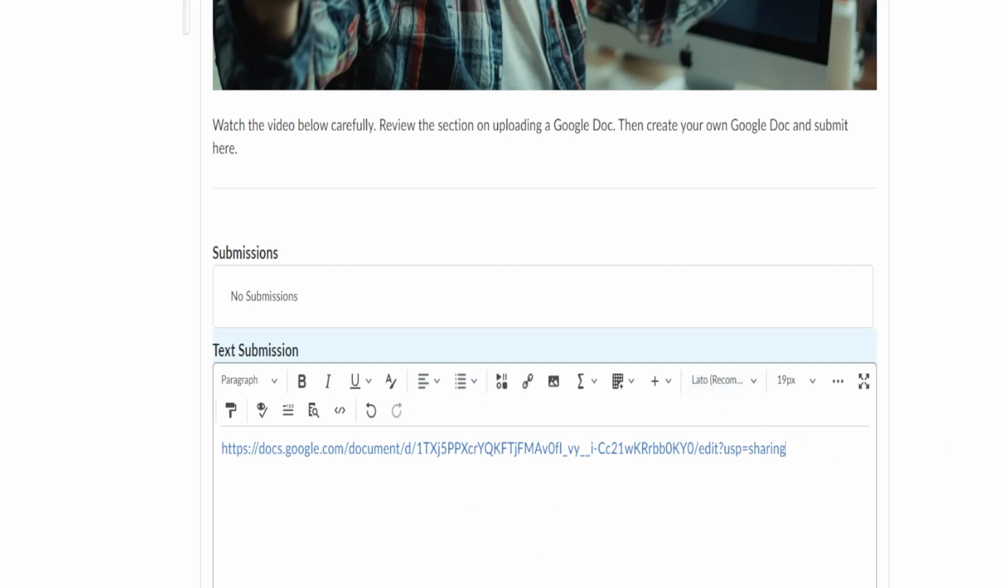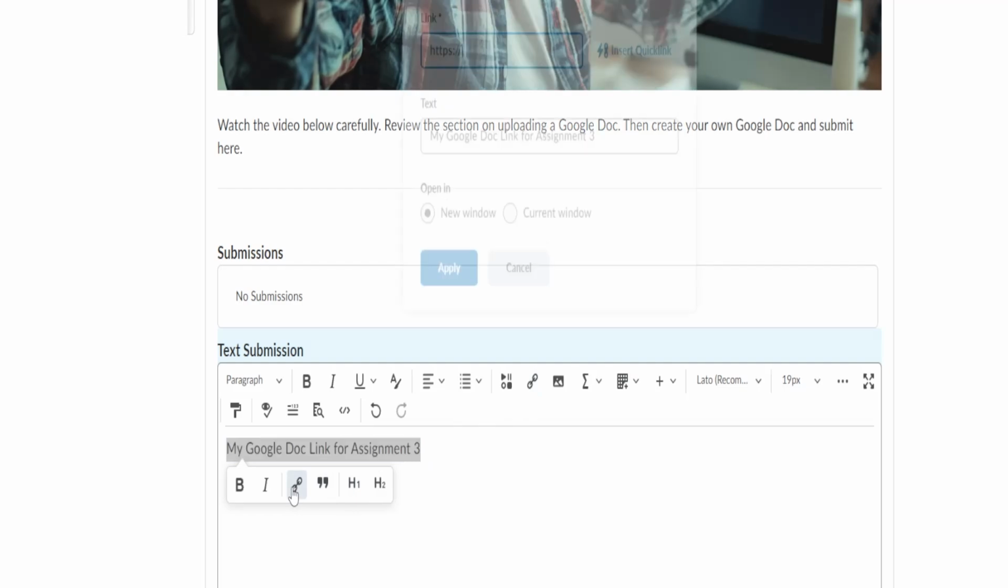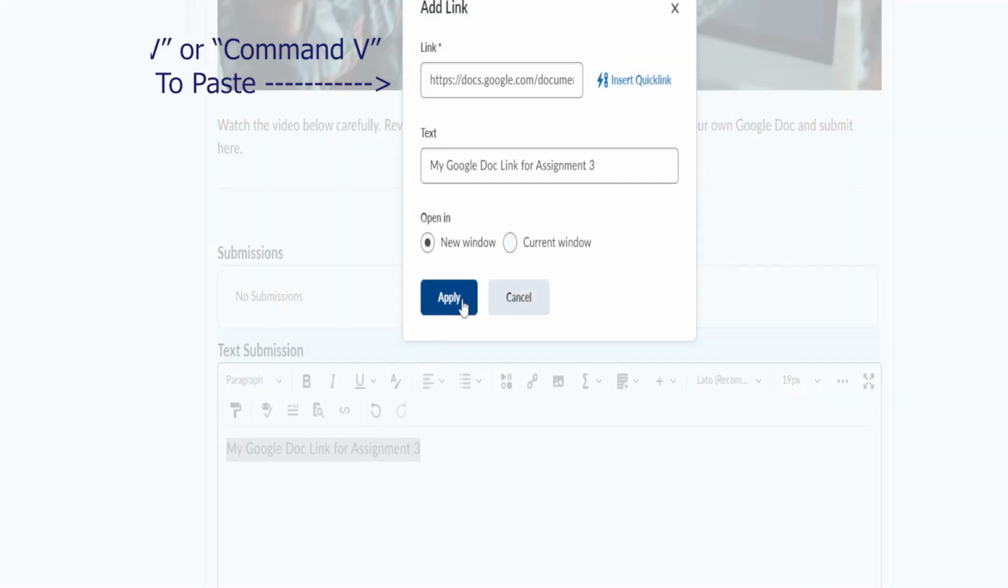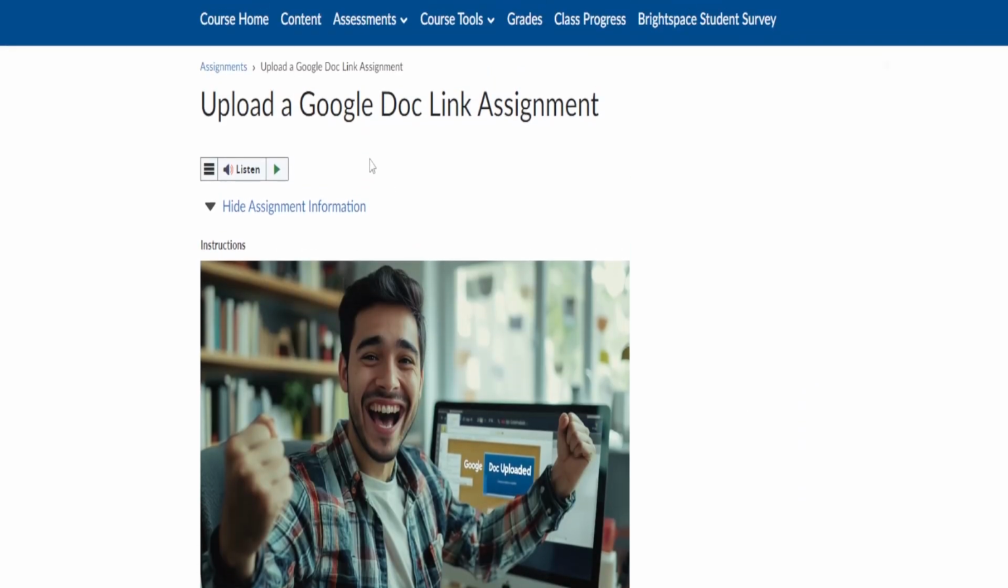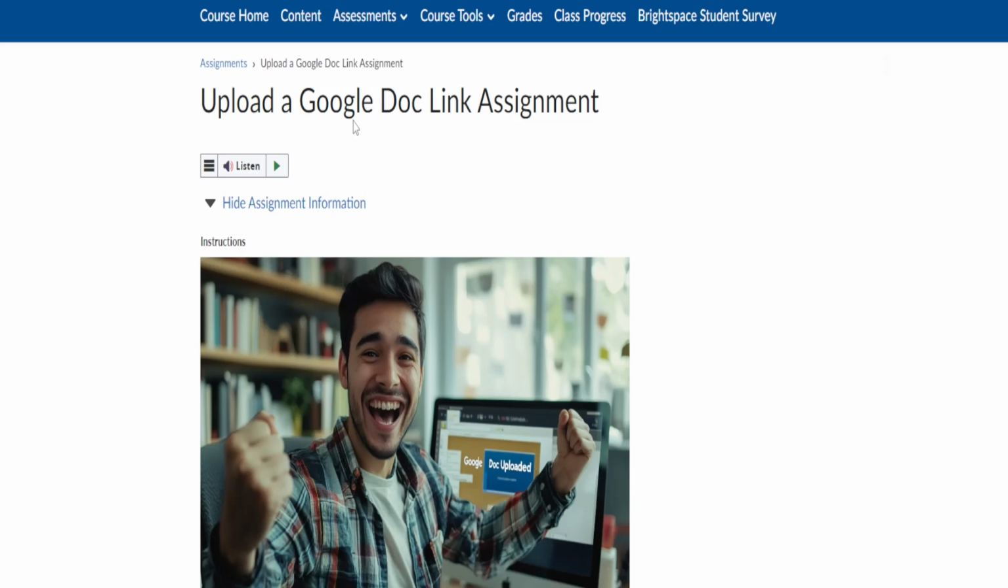If you want to be really fancy, you can place text in the editor and attach the link to the text. To do this, add the text you want to include, highlight the text, and then choose the link option. At the top, insert the link you copied, and then choose Apply. Note that you have created a link. Either way you choose to do it is fine. From here, you can choose the Submit option. Once you have done that, you're done and can move on to the next assignment or task.